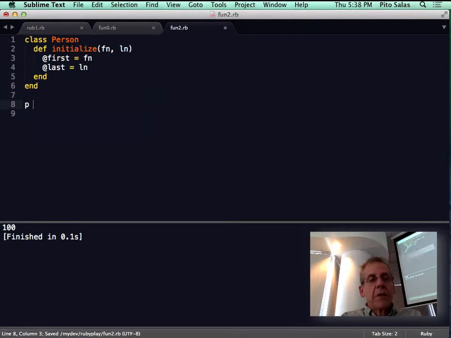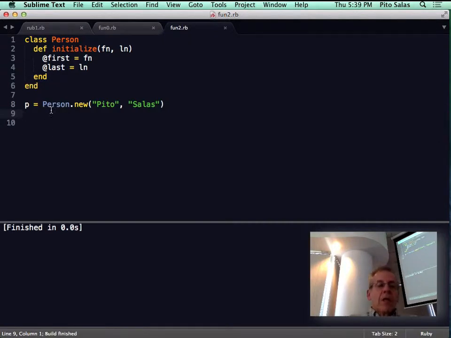And I'm going to say p equals Person.new("keto", "salad"). And I run this and everything's fine. Now let me say what happened here. This creates a class, obviously, called Person, capitalized because class names are capitalized, and initializes the constructor. In Ruby land, the constructor is always called initialize.